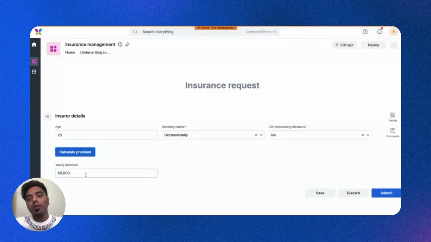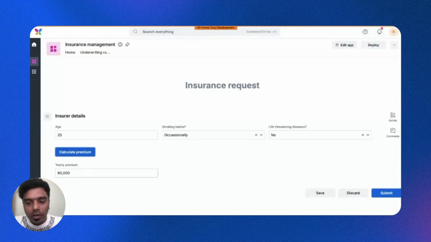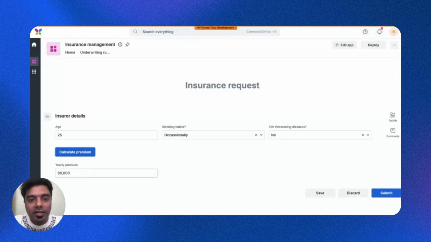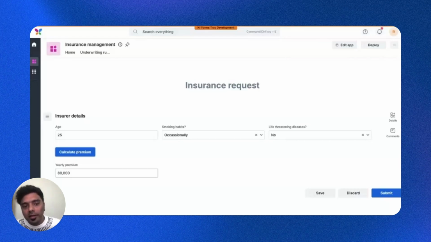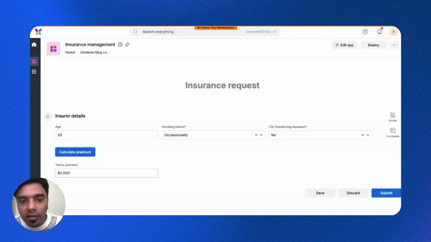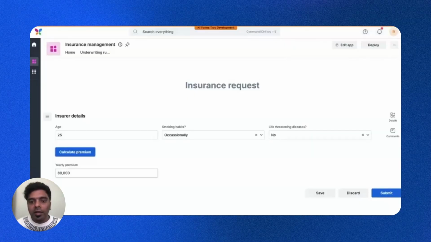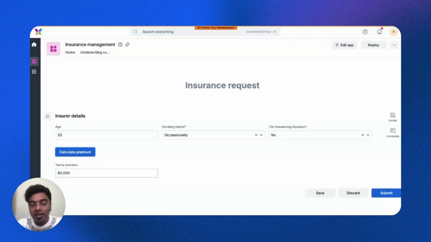And there was one other point that I was talking about, right? The age categories, the smoking habits options, and the life-threatening diseases options could change every now and then. So let's say right now for this age and for this smoking habit and for this disease history, the yearly premium is 80,000. There could be a case where your company decides to change the yearly premium for this from 80,000 to 90,000, or maybe put a slash discount on this, let's say a 10% discount, and it goes all the way down to 72,000.